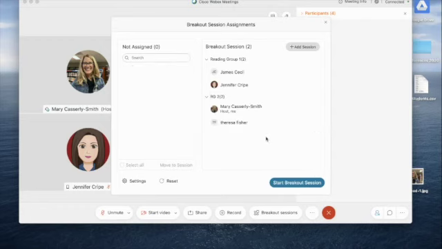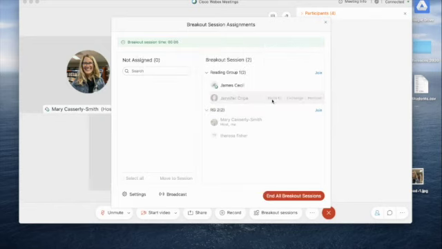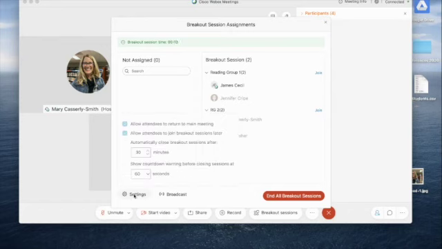Okay, so then I went in and I assigned, and now I do start breakout session. Oh, you know what? I want to do join later because I forgot one thing. Oh, it started. There is a way to go into settings here, and you can decide if you want to close it automatically or if you want to go in and close it. So this is just more things to think about in the settings.